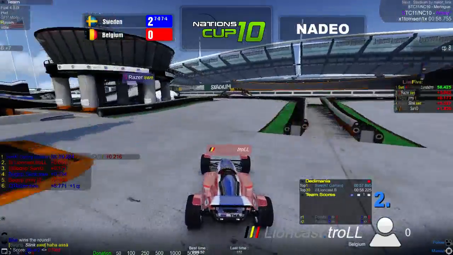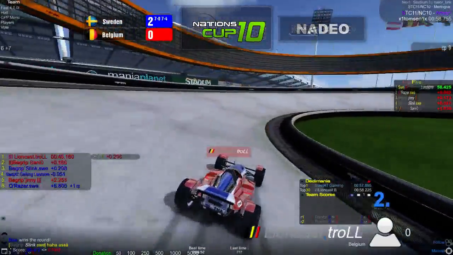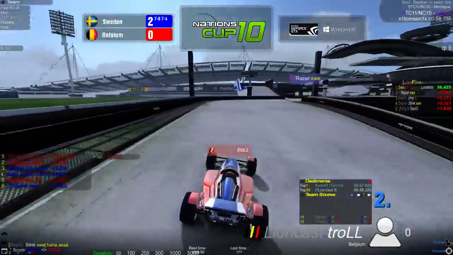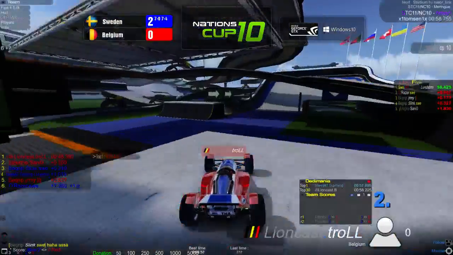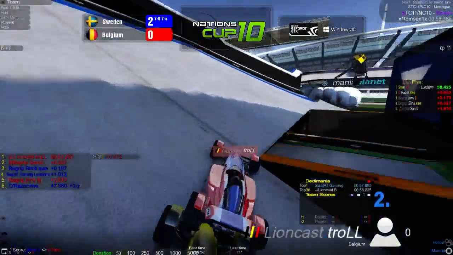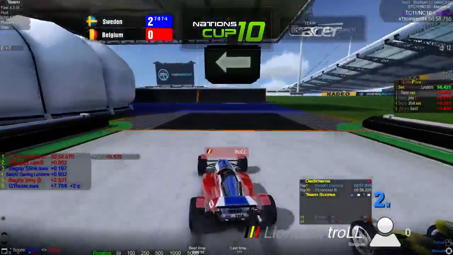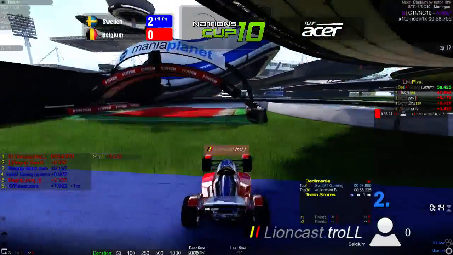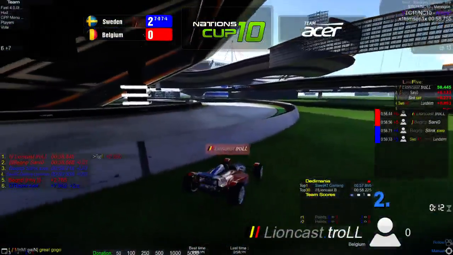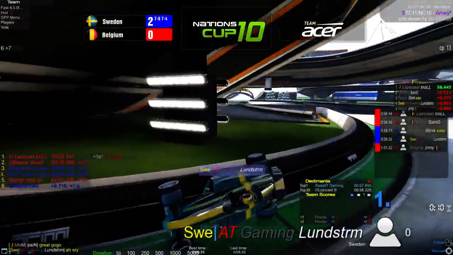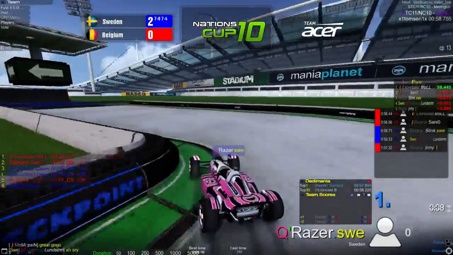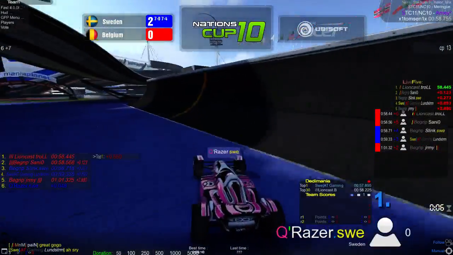Can Troll challenge Lund? Yes, he can. Lund crashing there, and Troll will take over 1st place. Sanyo at 2nd. Looking good for Belgium. See how the drop goes. Troll this time avoids nudging the wall, and he will take 1st place. 58.44 with Sanyo at 2nd place, and that will make it a red point.